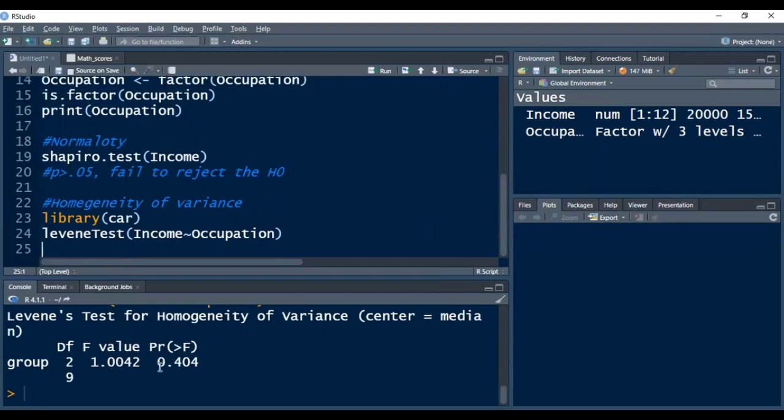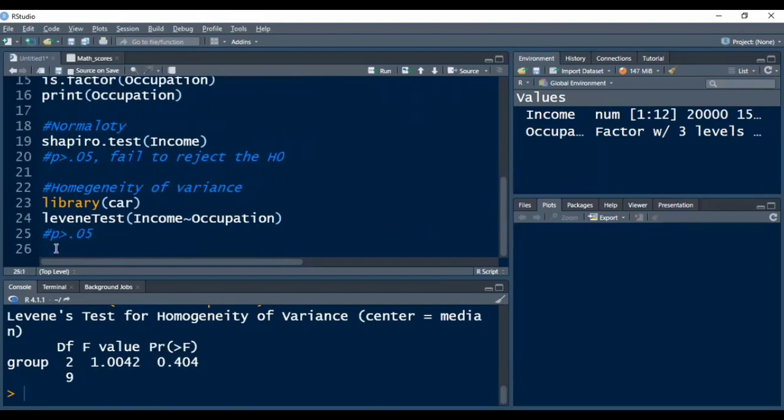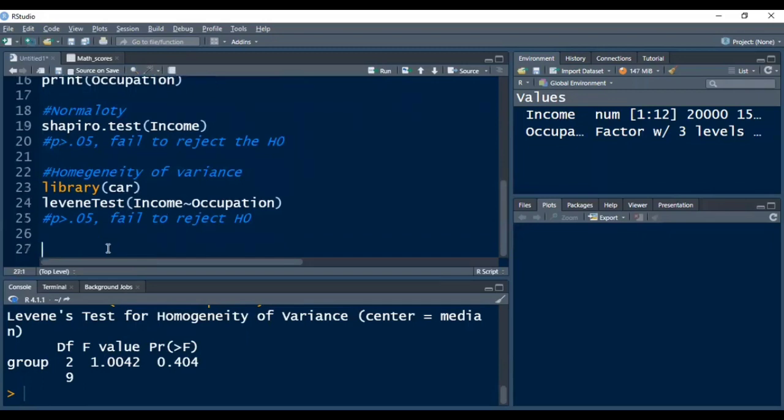In the output window in the console, you can see that the p is greater than 0.05. So this way we are again failing to reject the null hypothesis of Levene test, and that way we can conclude that the equality of variances is maintained by the income variable.